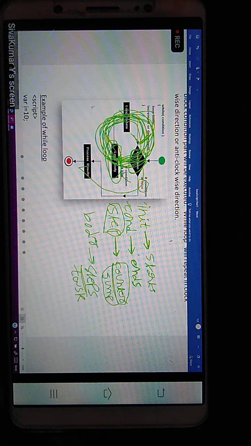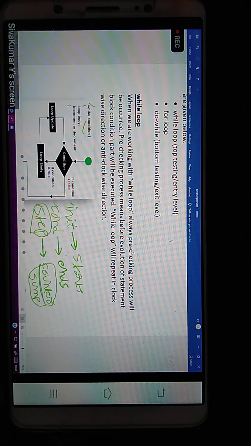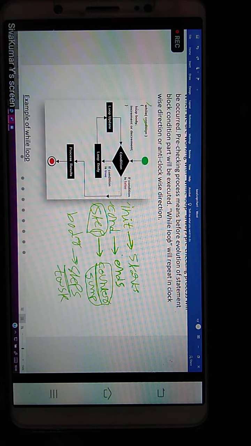We have here, sir, while followed by condition, and loop body, incrementation or decrementation. What does the body of the loop mean? Steps. Whichever statements you want executed, the steps we have to write inside the while loop. Those generally matter. The printing or calculations are based on your program requirement.